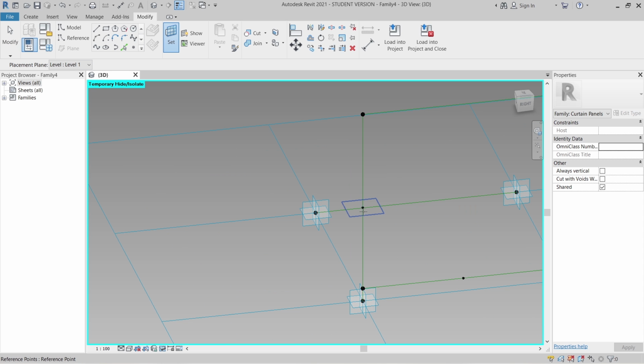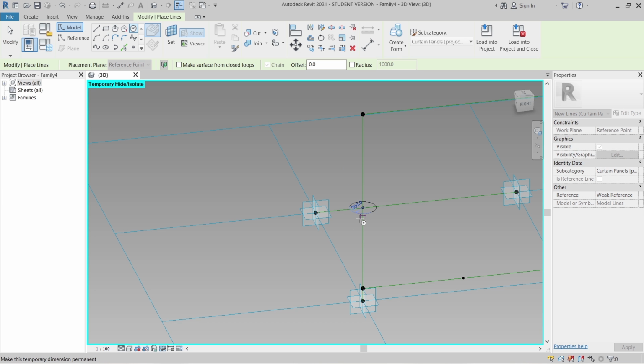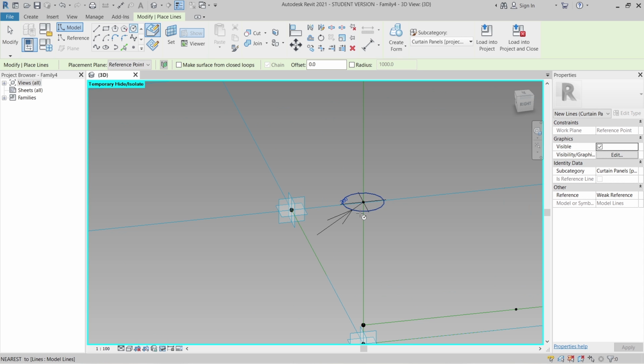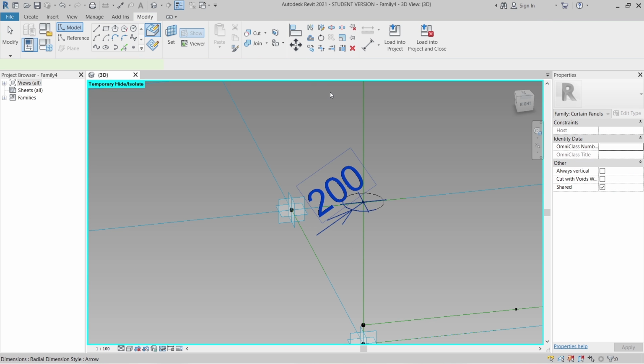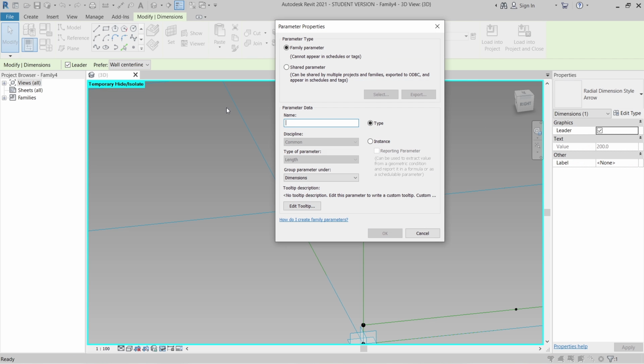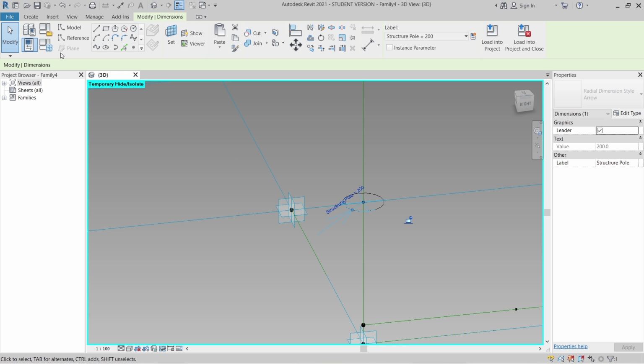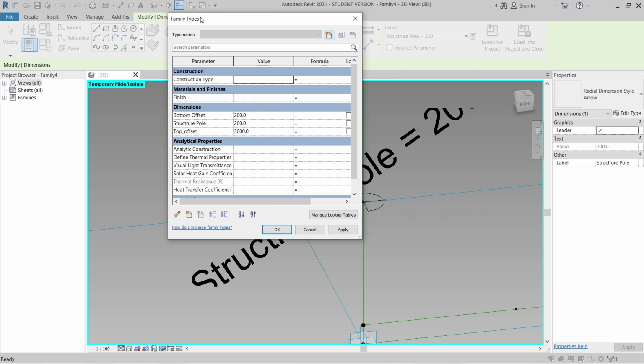Then I'm going to set for horizontal there, circle. I can start here, make it something like this, and I give for parameter as well, create parameter, make it for structure pole. Yep. Then go to family type there. I will change my structural pole to let's say we make it for 100. I think it's enough. Apply.